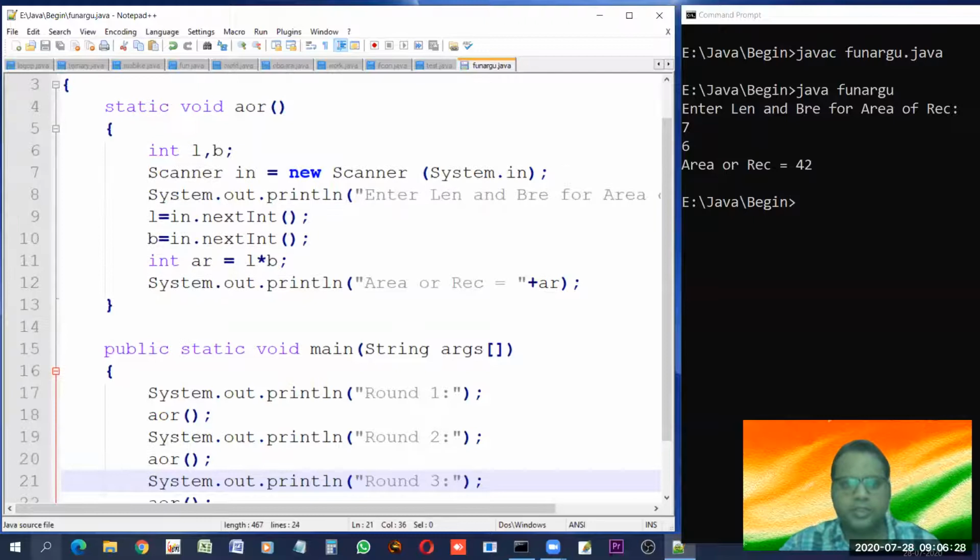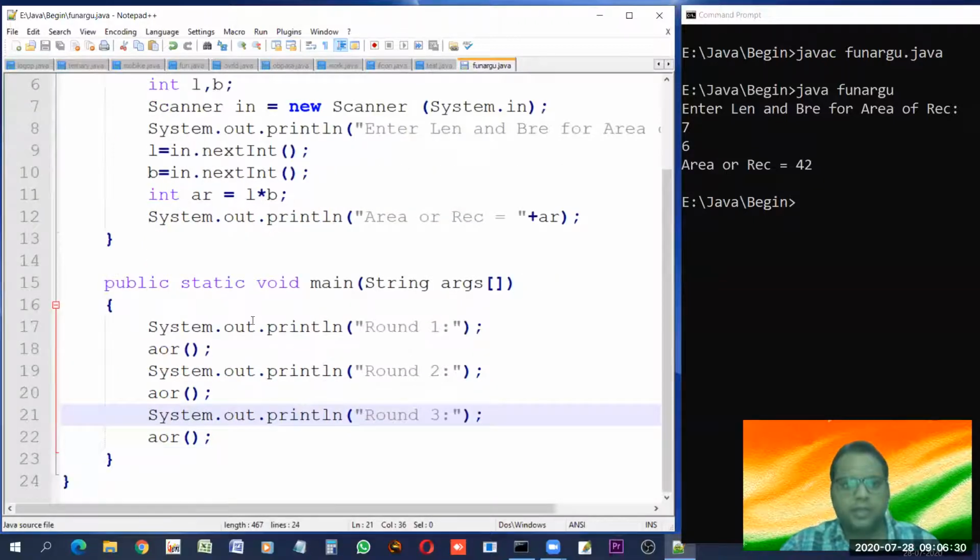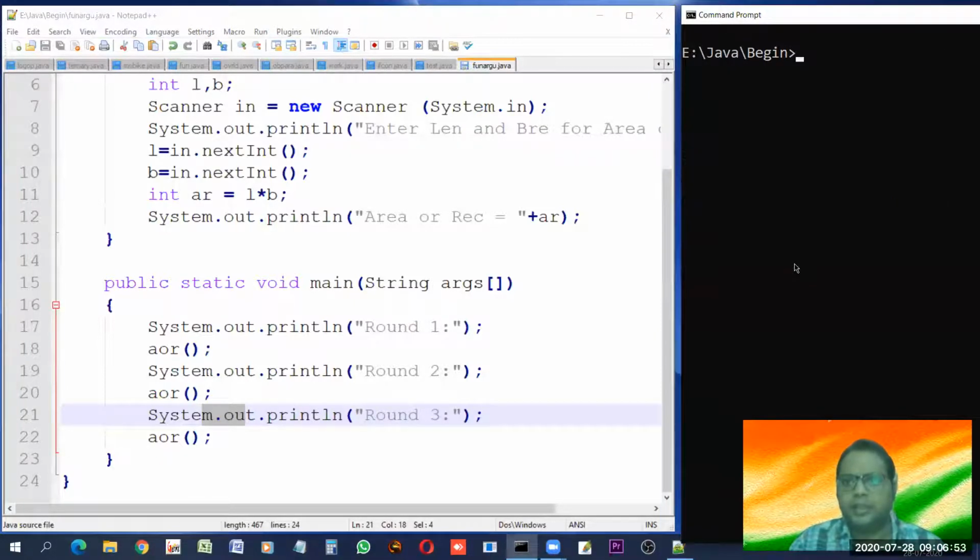Now how is this program redesigned? In the main function, this message will come and then the area of rectangle function will be called. Then again, this message will be displayed and this function will be called again. And this is how we are calling it 3 times. With this example, you have to understand that we may call any function any number of times. But once you have made a change, you need to recompile it and then run it.